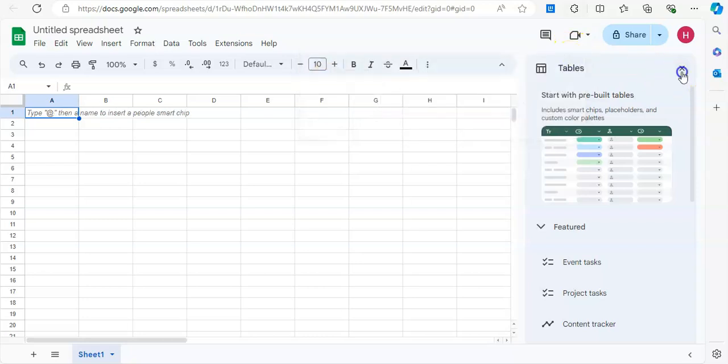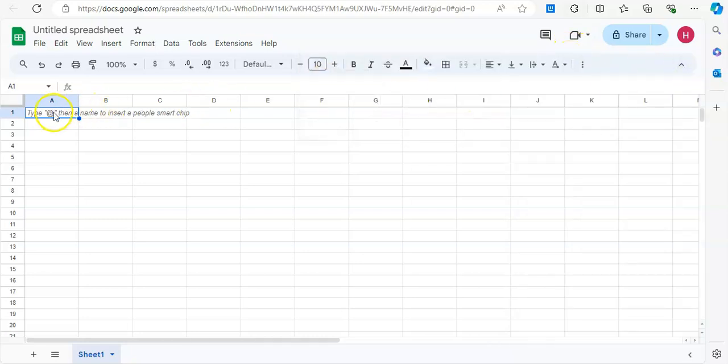Exit all of this stuff so we have a clean workspace. Now you can either double click on a cell to type in it, or you can type in up here. But first, let's rename this to Student Information.